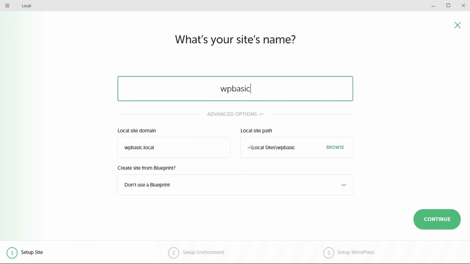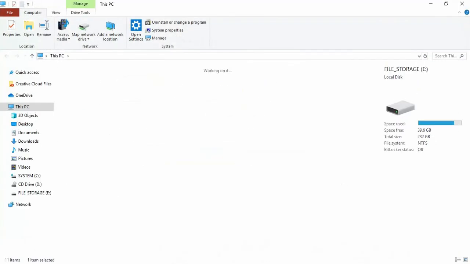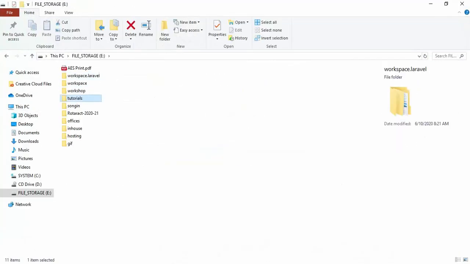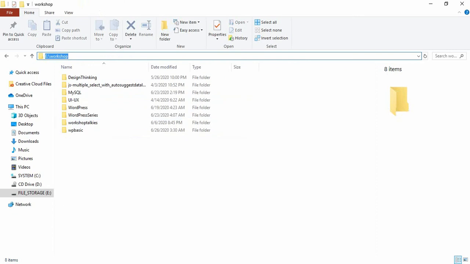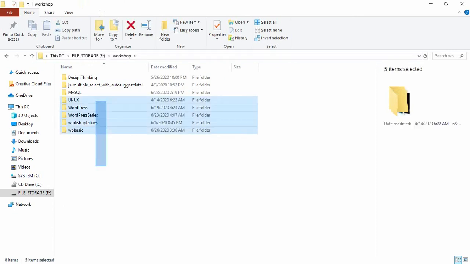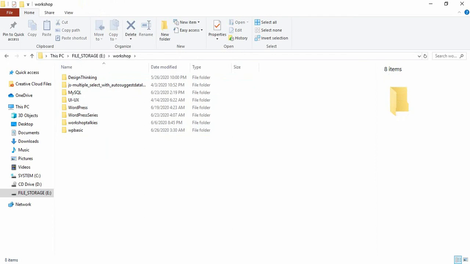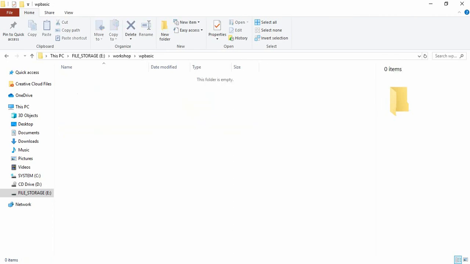So let's do that. I'm going to create my project inside the E drive workshop folder. WP basic, this is my project. If you use this workshop folder directly, Local by Flywheel will clean all these folders, so be aware about creating the root directories. Okay, so here is the project folder I have created.